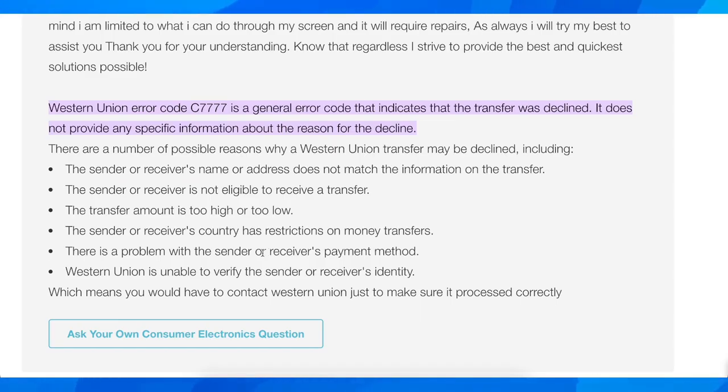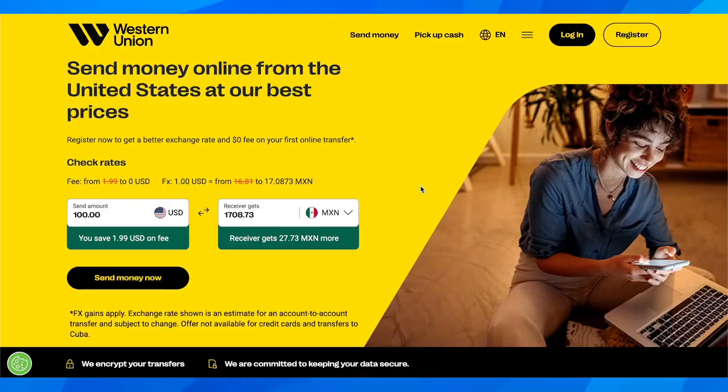So in order to fix this, you're gonna have to make sure that you basically meet all the requirements in order to send money on Western Union. So you're gonna have to make sure that the information is correct, the amount is correct, and you are sending in a country where there are no restriction on Western Union.